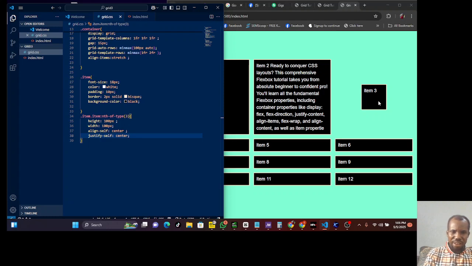Let's now go ahead and see the power of grid. Let's see what grid can do. We're still working on grid, but let's move ahead and see what grid can do. We want to use span now. Let's see how we can span grid.